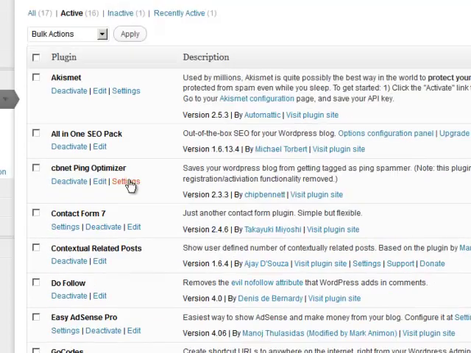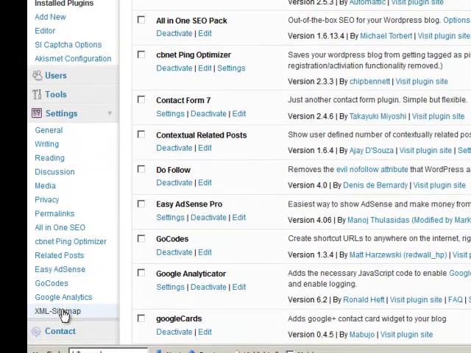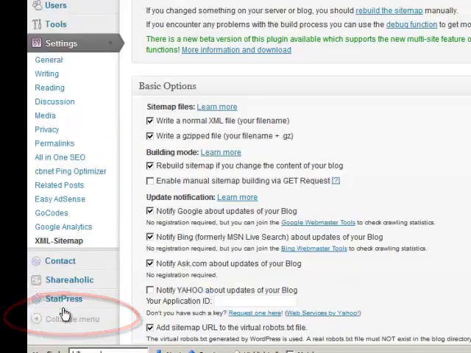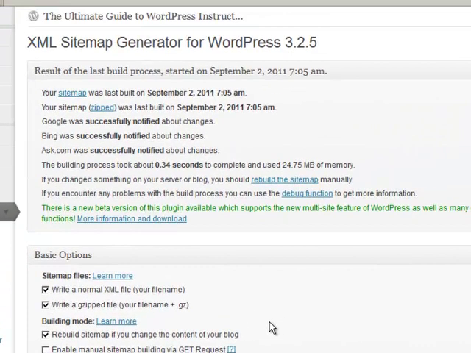All right, so let's go down to settings and then go all the way down to XML sitemap. And you'll see in this summary right here that the sitemap was last built on September 2nd at 7:05. It was zipped and built on September 2nd. Google was successfully notified, Bing was successfully notified, and Ask was successfully notified. You'll notice that the fourth major search engine, Yahoo, is not here.